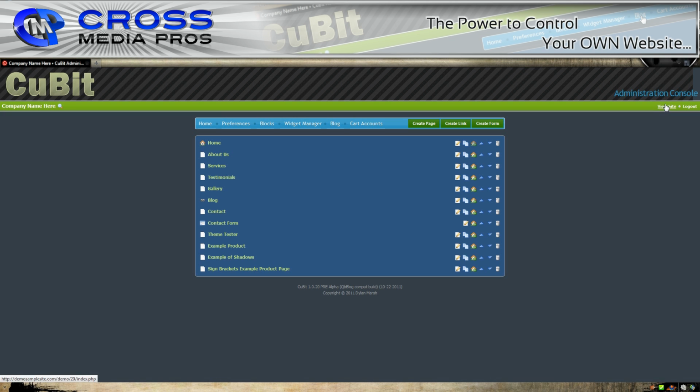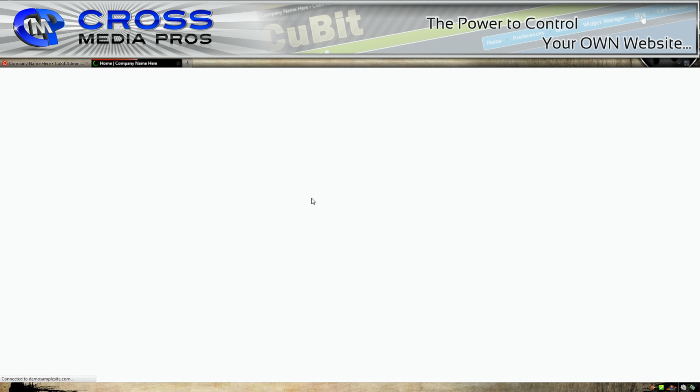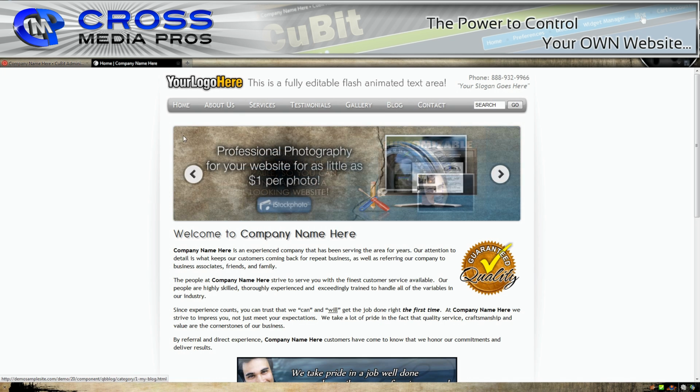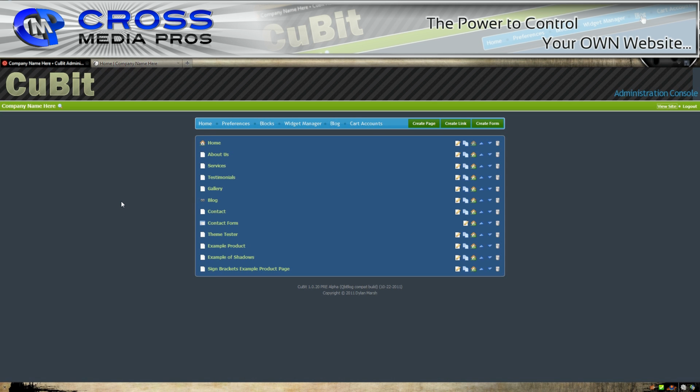Of course, you want to be able to view the site. You can just hit View Site right there, and it displays the site on the front end like that. And then from there you can go to different pages. So that's pretty much all there is to the menu and navigation of the back end of the website.